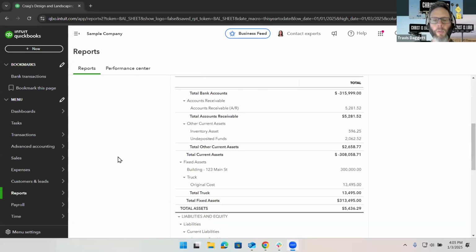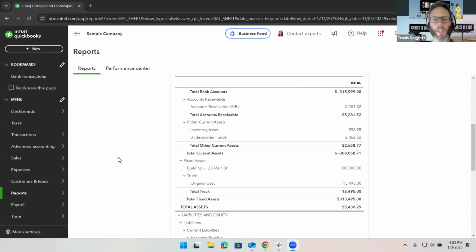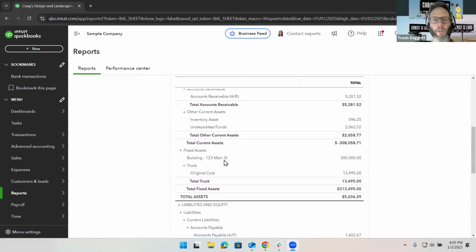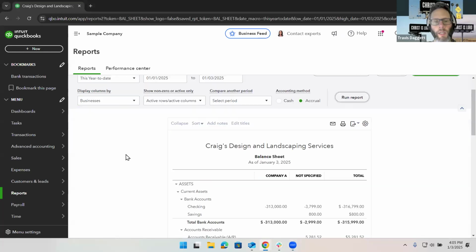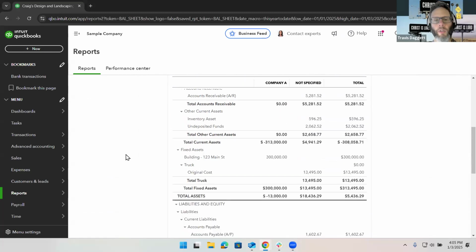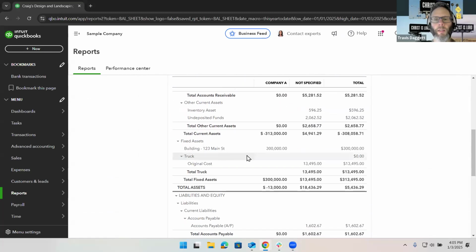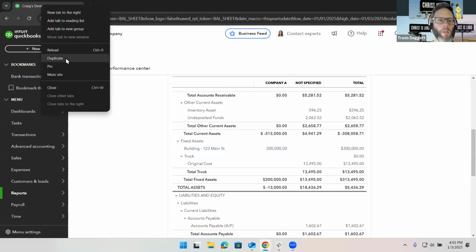And this is just a sample balance sheet. So let's say we are looking specifically at this building, 123 Main Street. And if we run the balance sheet by business, and again, QuickBooks calls it location, you can rename it to business. Let's say that it's currently owned here by Company A, and we want to move it over to Company B. So we're going to do that with a journal entry.